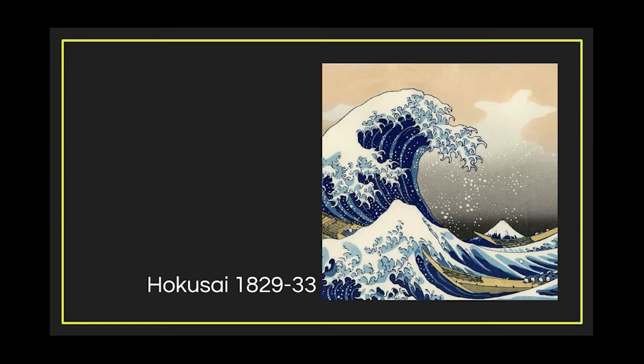So let's take a look at this print, often referred to as the Great Wave. The first thing you might look at would be the wave. However, the wave is not the focal point. The wave actually points to something. What do you see in the background there?